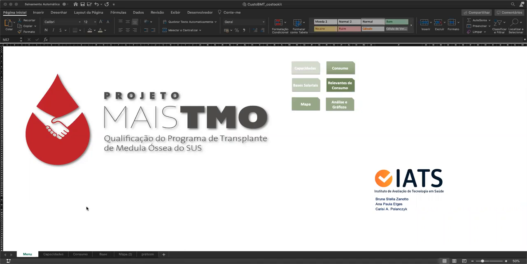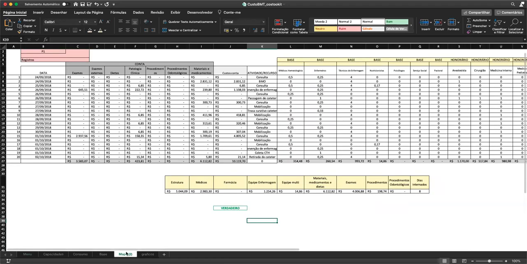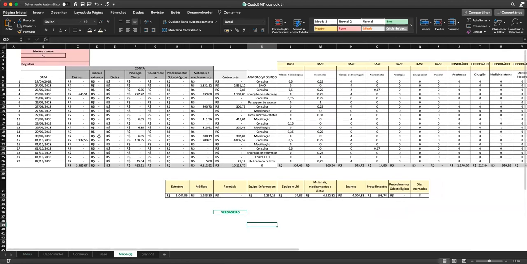So what you see here is our main page. As we click on the buttons, we are redirected to the tabs on the bottom that contain necessary information to calculate the capacity of each resource and capacity cost rate. We also have the patient's account that allows us to retrieve the cost of medicines, exams, and other procedures during the inpatient stay. All this information is computed in what we call the patient map.